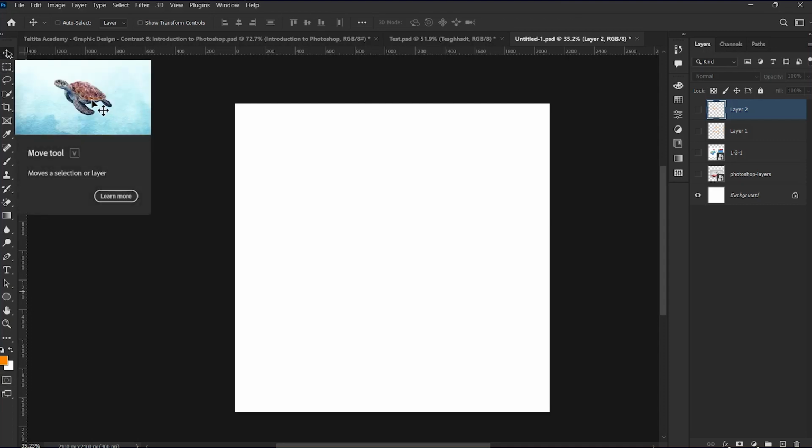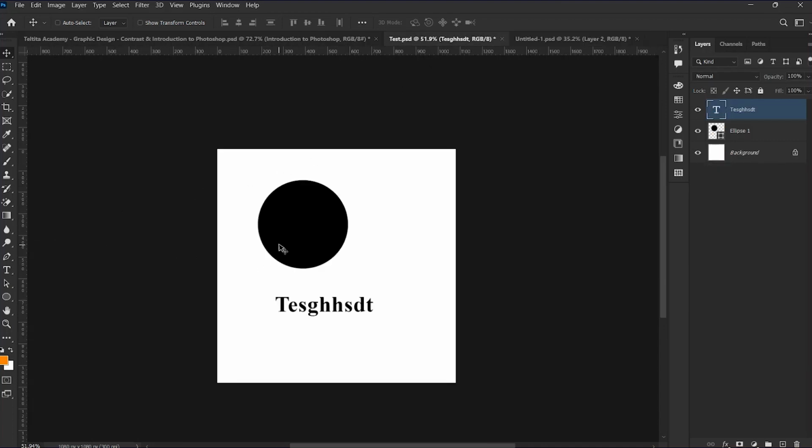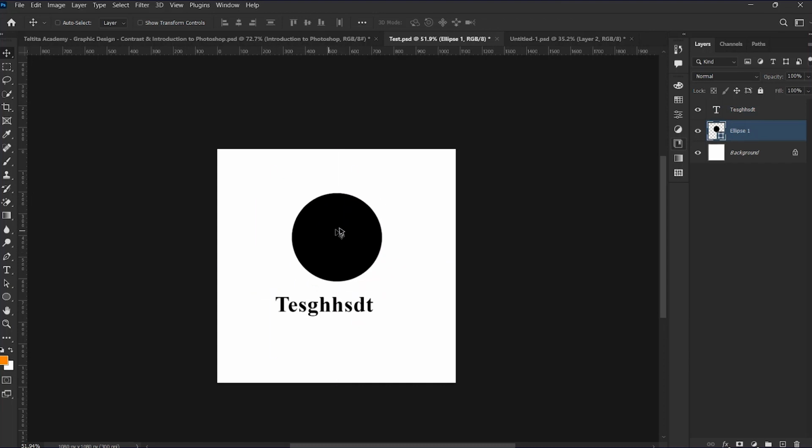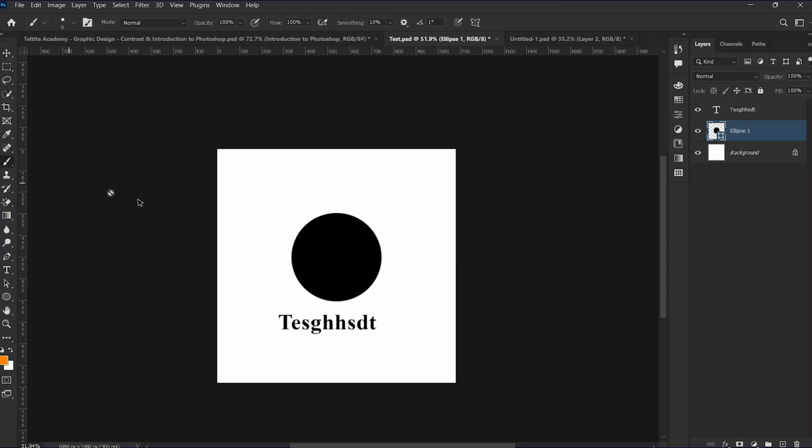First, we have your move tool. The move tool is very essential because it helps you to move items within your canvas or within your artboard that has been given to you. When you click on the move tool, you have to click on the layer you want to move before you can start moving it. You click on the text, then you can start moving it. You click on this layer, and you can start moving. That's how the move tool works.